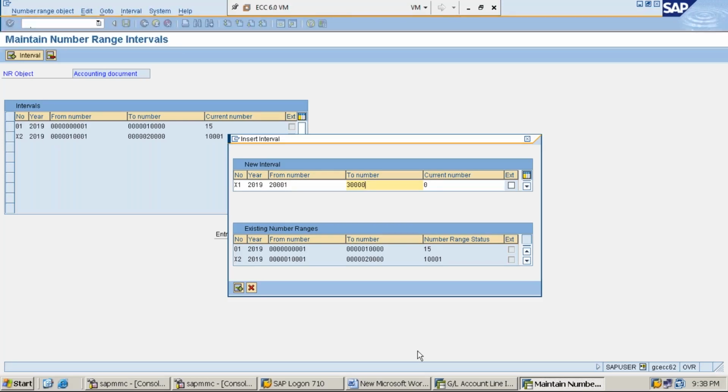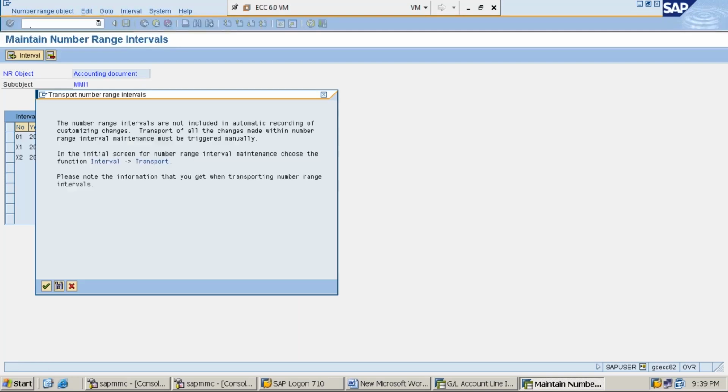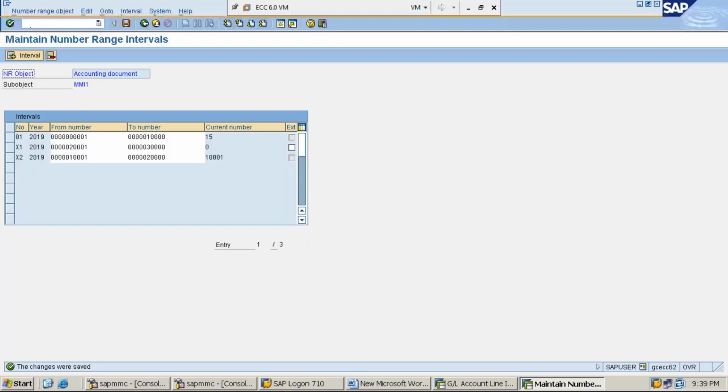Click on save. Ignore the message and press enter. You get the message: the changes were saved.